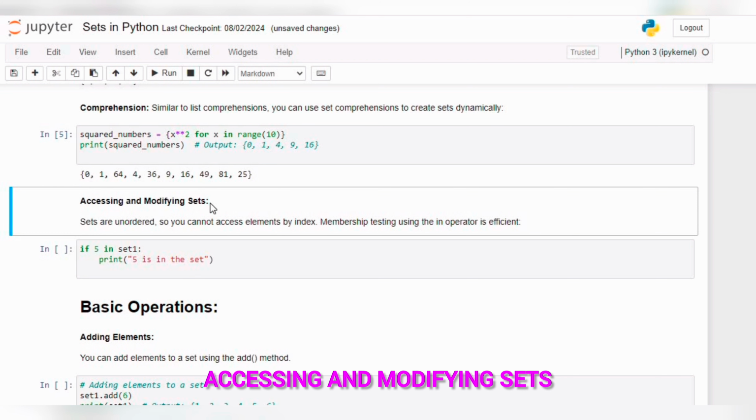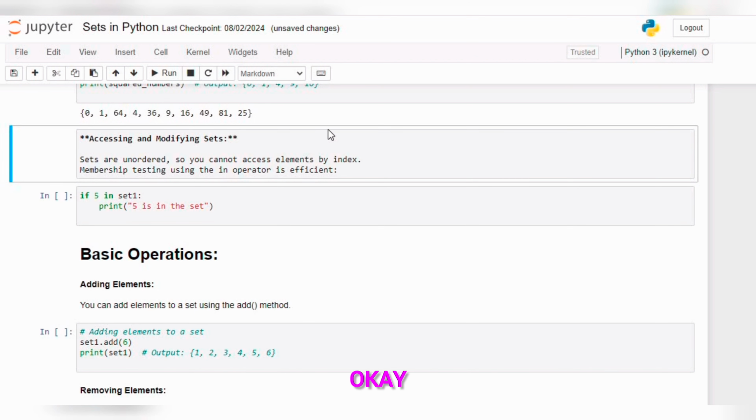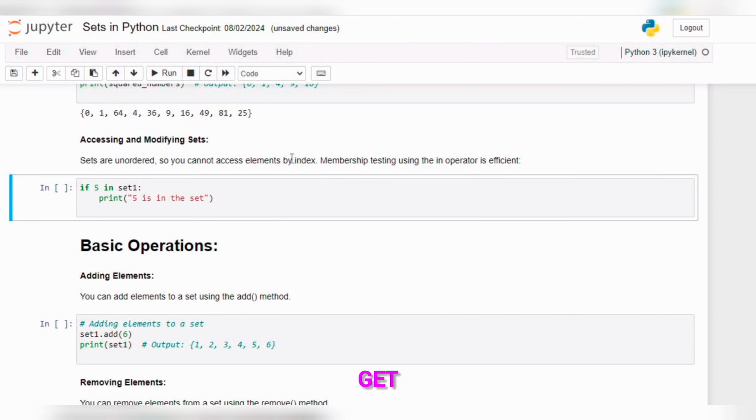Accessing and modifying sets. Sets are unordered, so you cannot access elements by indexing. You cannot get indexing here.